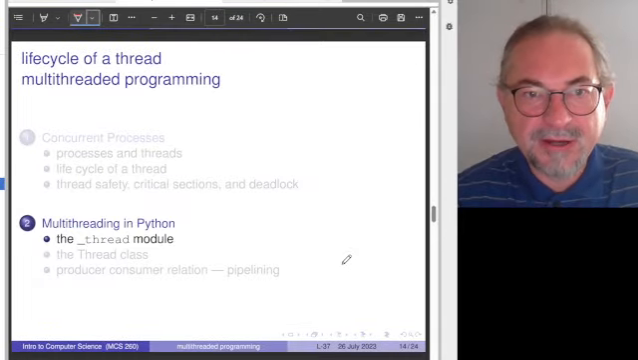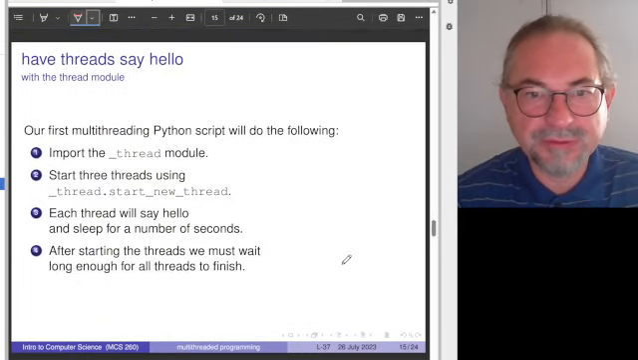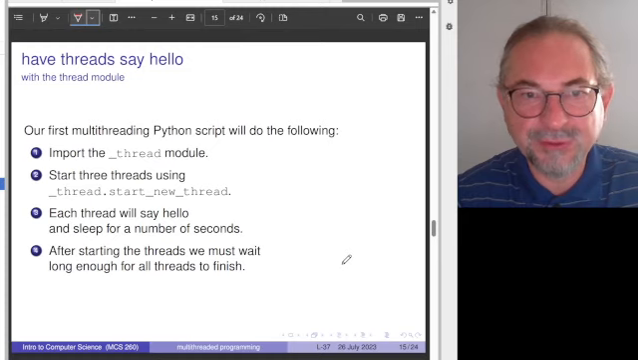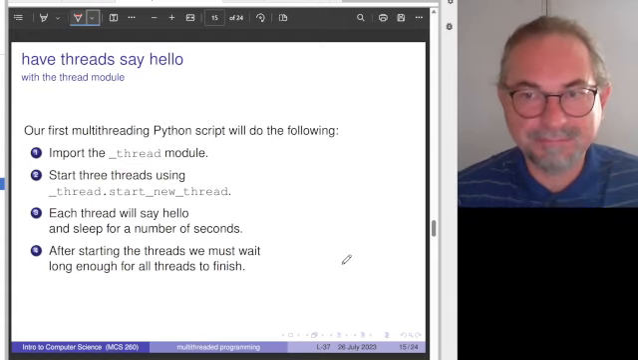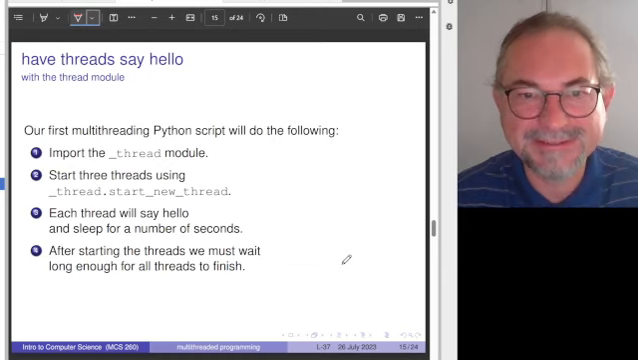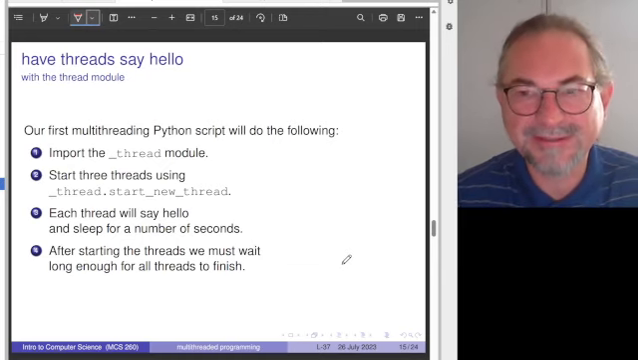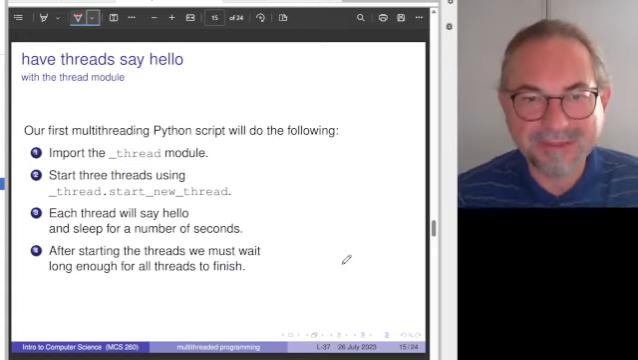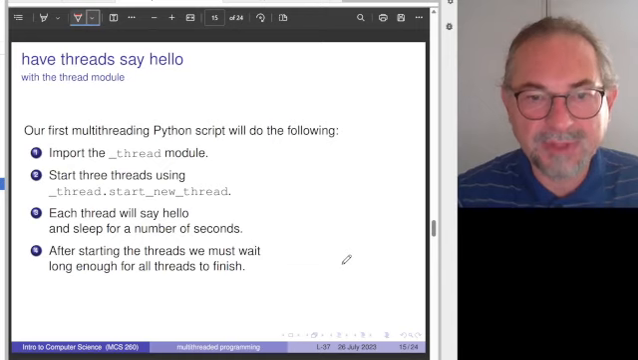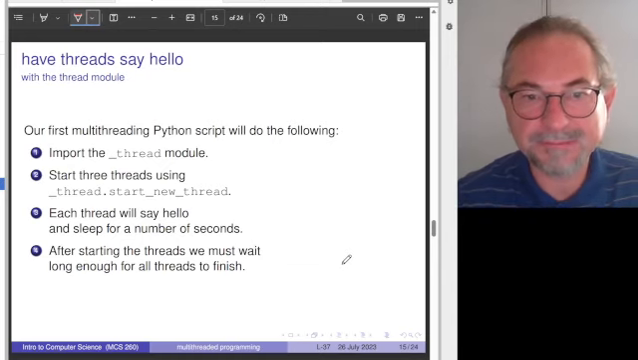Okay, how do we do multi-threading in Python? You can do it without object-oriented programming, but it used to be the thread module, and in subsequent releases it was the underscore thread module. It's most likely not recommended to do this, but it is the simplest way.